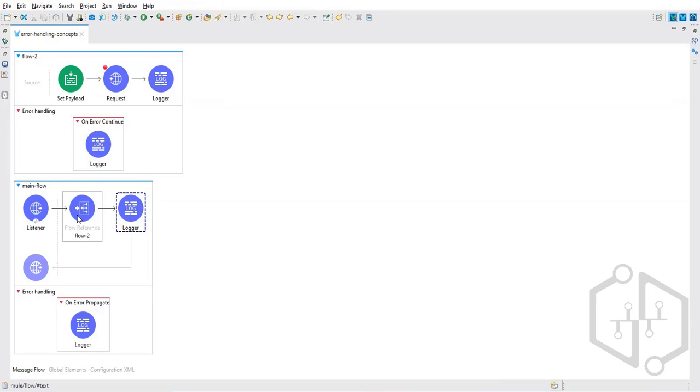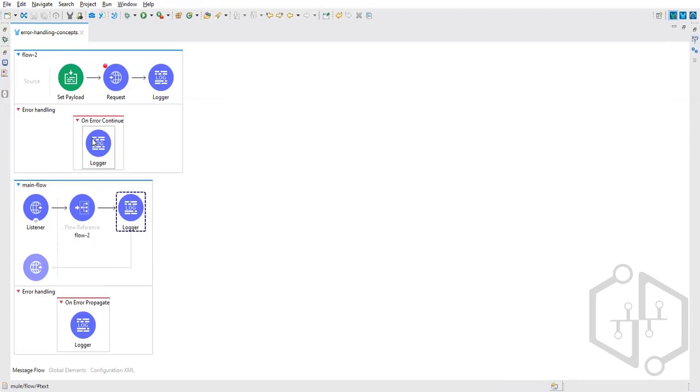It moved to the next component. But when it was propagate, it didn't go to the logger. It came back to the flow and gave the error back to the listener. In the previous example I showed you, if it is propagate, the error propagated to the flow reference and then to this level.